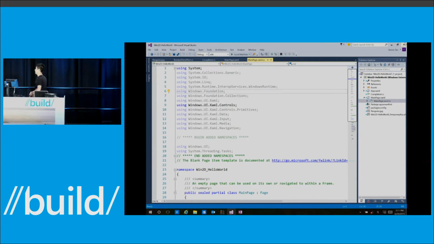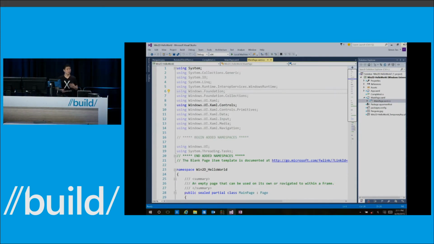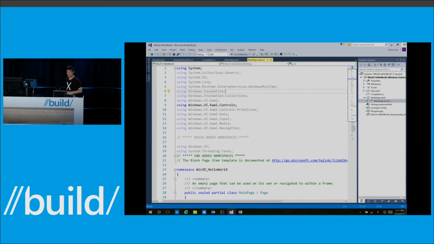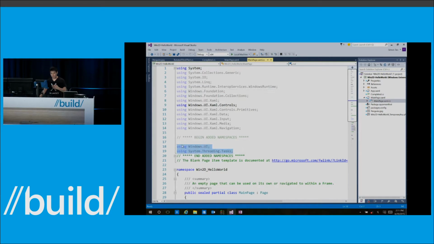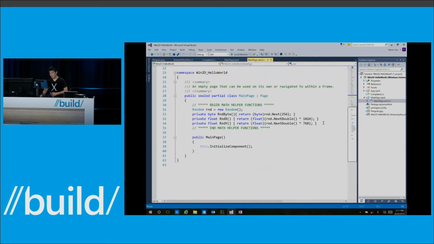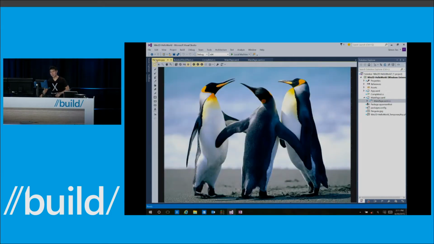So what we have here is a blank C-sharp universal Windows app project. In the interest of time, I've added a couple small things first. For example, you can see that I've added a couple namespaces. I have a few random number helpers, and these we'll use later in the talk. And finally, I have this cute photo of some penguins.